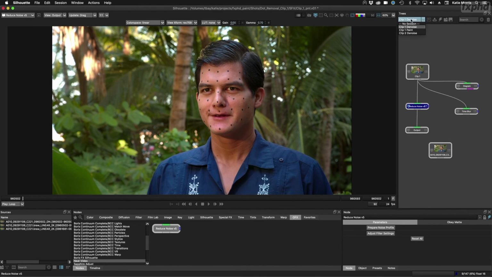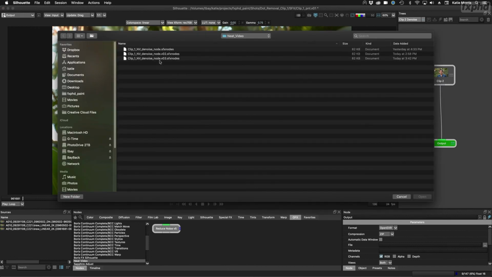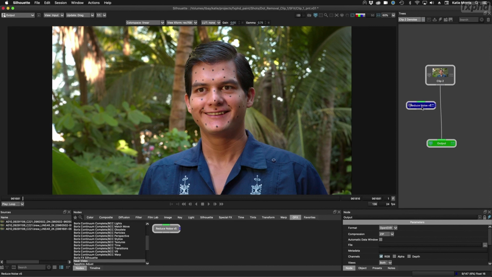And then we're going to go to our clip 2. And I'm going to load in the node here. And the little icon here, load the node. And I'm going to click the version 3, open it, and insert it into my tree. And that is the last way to have the same denoise pass in both clips. So that is another way you can reuse your work and keep the look consistent.